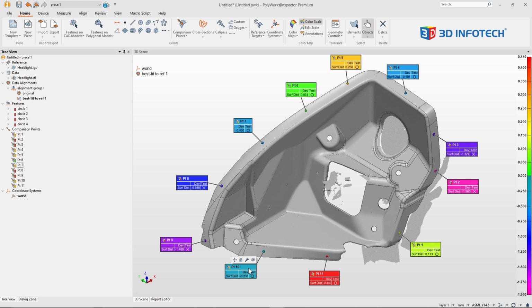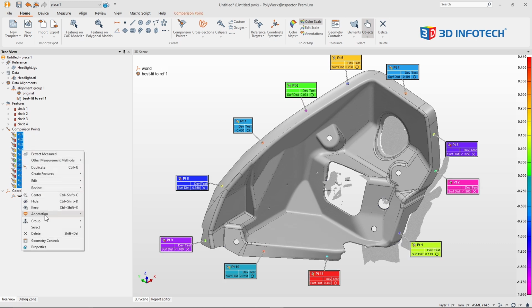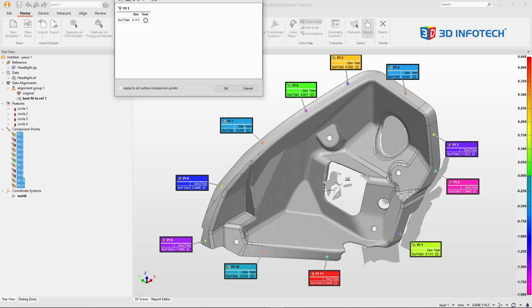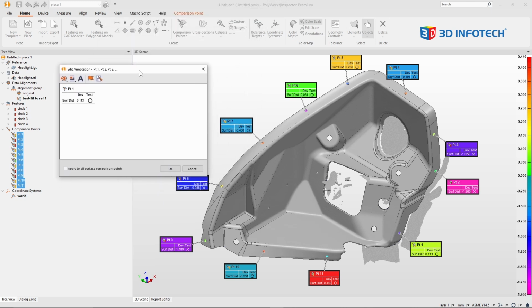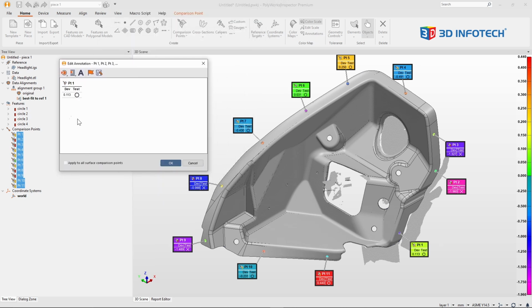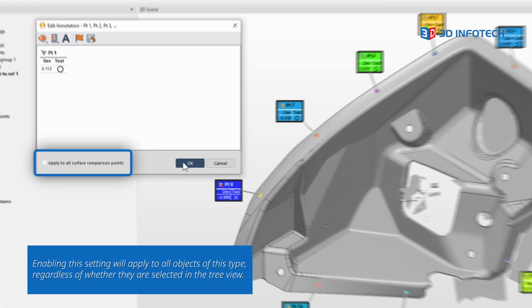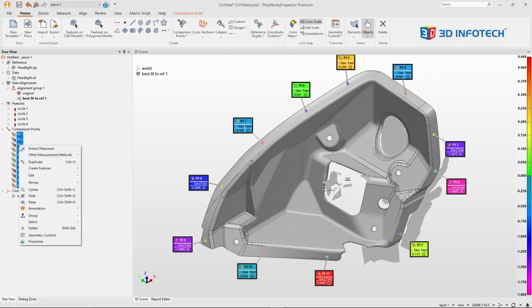I also have the option to apply these changes to multiple by selecting multiple objects in the tree, right mouse, Annotation Edit. And now whatever changes I apply here will apply to the entire selection. Let me go ahead and assign this to my deviation template.